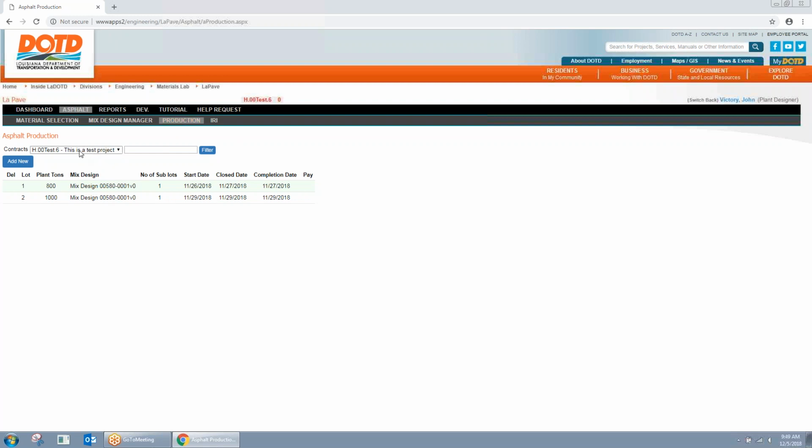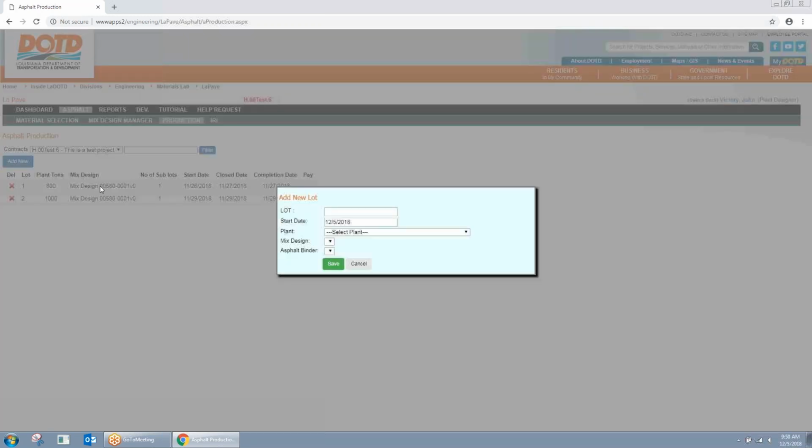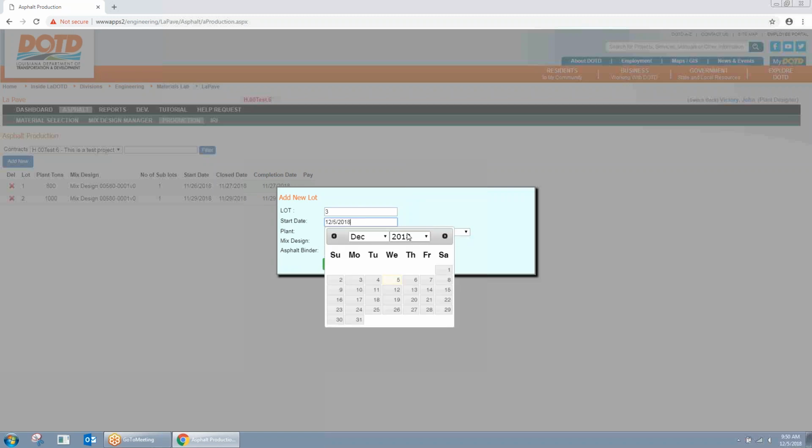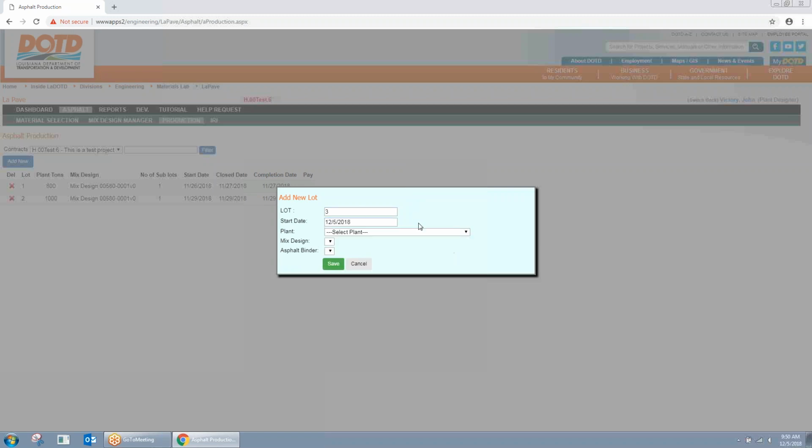So I'm in production, I'm on this contract. Any existing lots will be shown here. You see I have a couple already set up, but these are with a different mix design. So when I click add new, I can punch in my lot identifier. I think it allows up to 4 characters. The start date defaults to the current day, with a calendar if you need to change it.